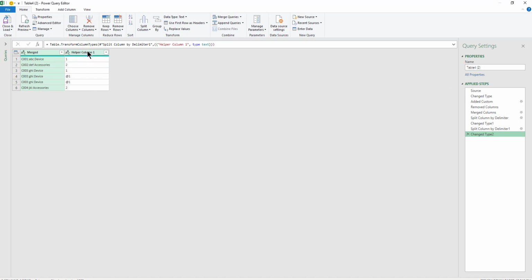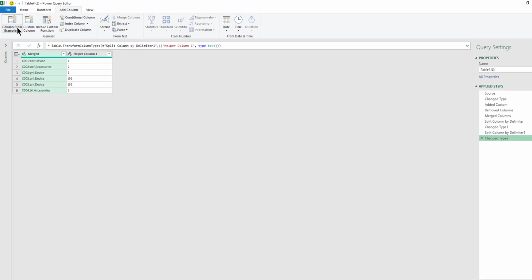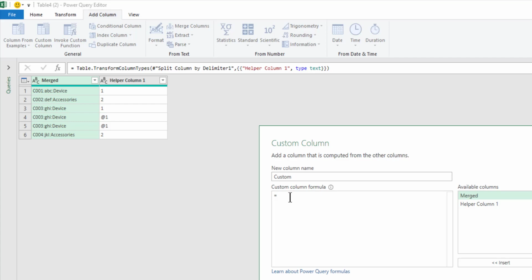Next, I want to move this to a separate column. So let's go to Add Custom Column. This is helper column 2. We check if the upper column is equal to alias 1, then null, else merge.